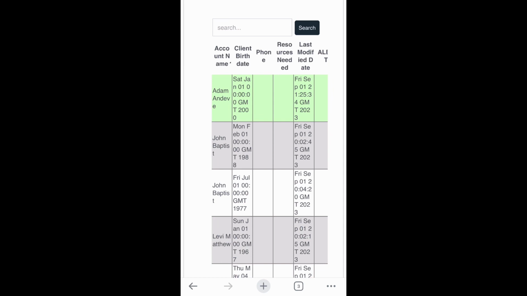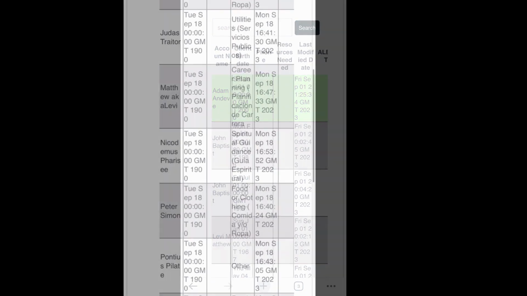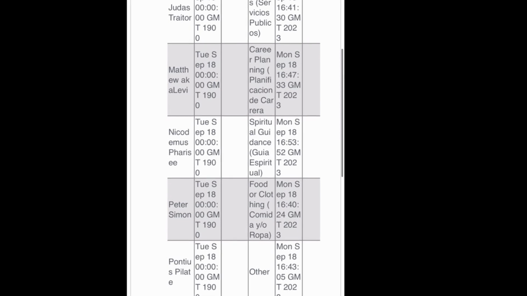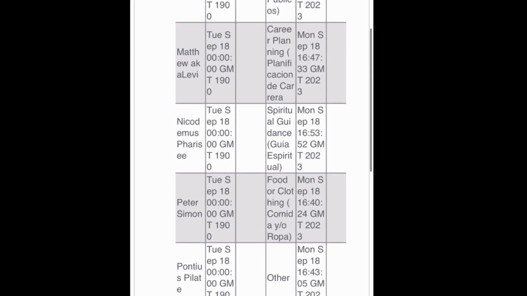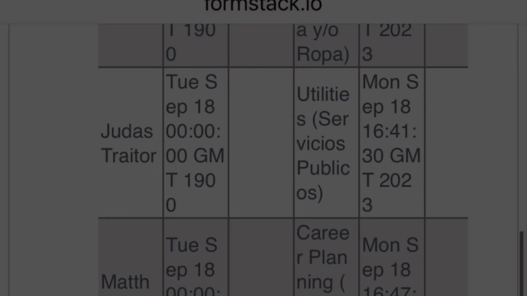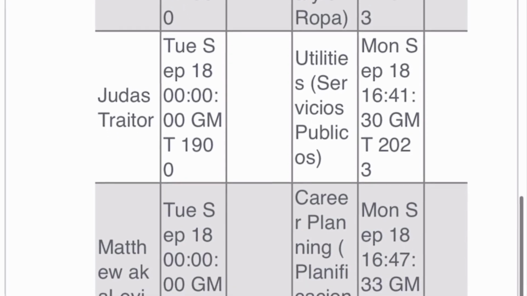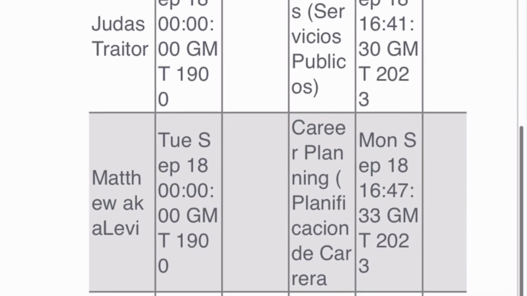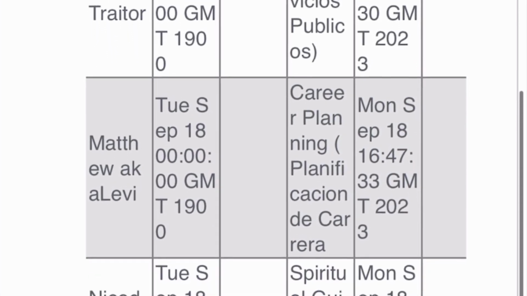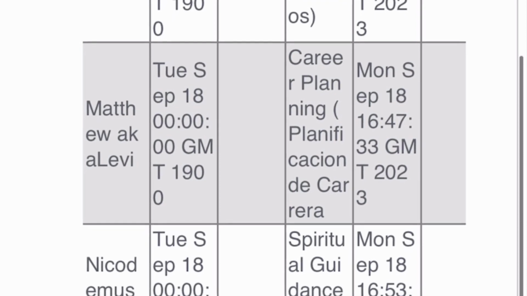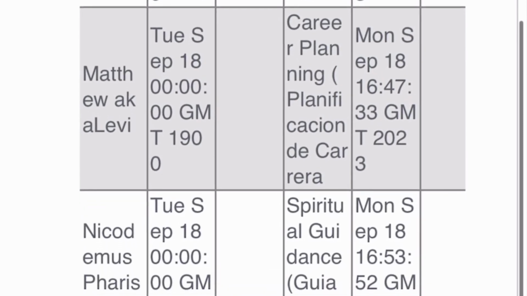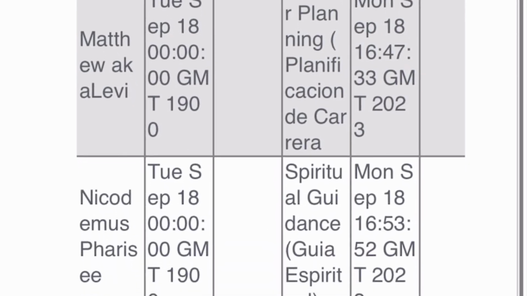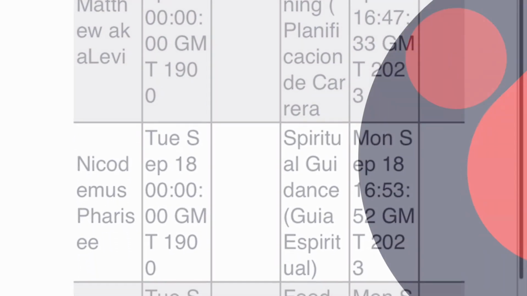Once we see that they have their name on the form, we can let them know that they are free to start selecting their food and clothes items. You'll also want to look at the resources needed column. If they have selected anything other than food and clothing, they will likely need to speak with one of our financial volunteers, which we call navigators. So you will need to let the navigators know that someone is waiting to speak with them. That's all you need to do to check somebody in. To check the next person in, you can refresh your browser so that the most recent sign-ins show up, and you're good to go.